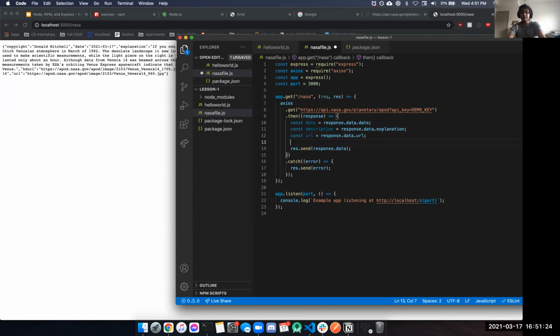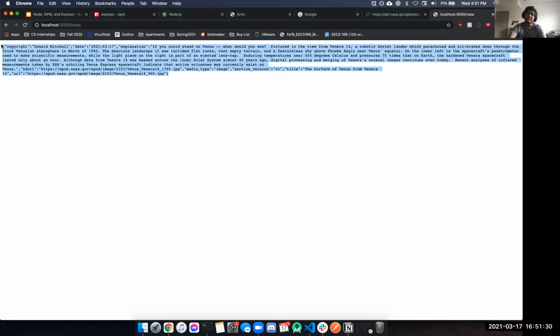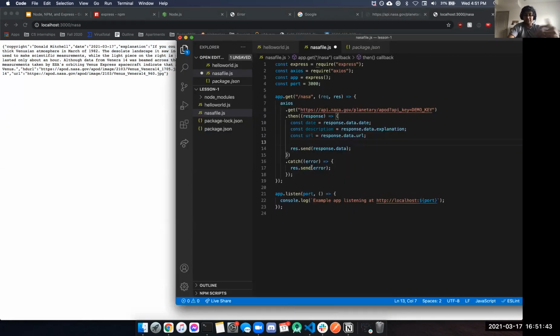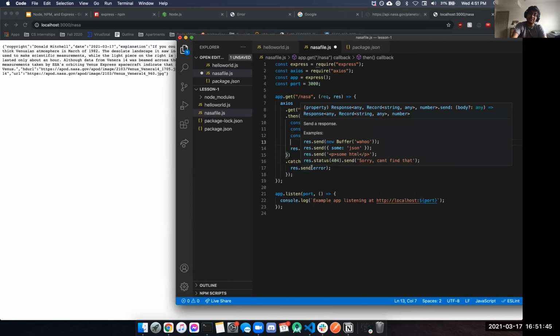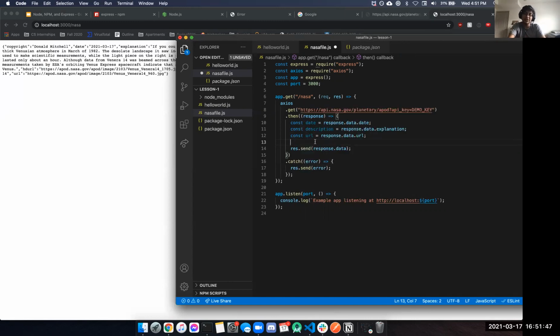Okay, and now here's what we want. Maybe instead of showing all of this, let's inject some HTML into here. You probably won't really do this much in an actual project, but we can see how the response is actually getting sent back. So far, we're just sending text, or we're sending this JSON, but it's in text format.